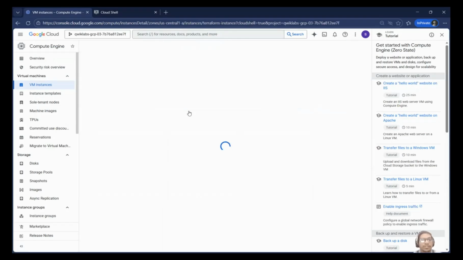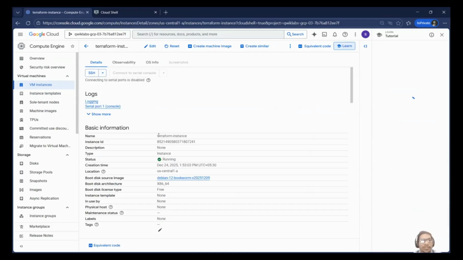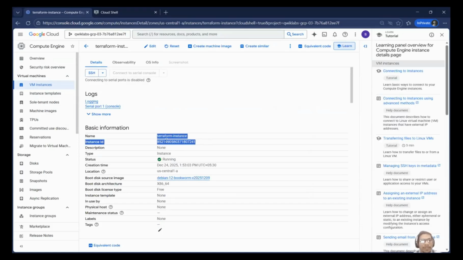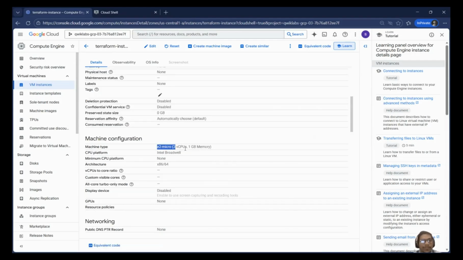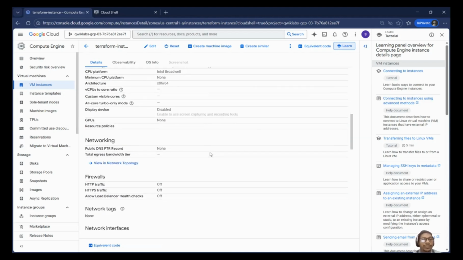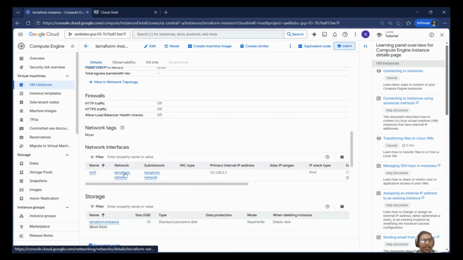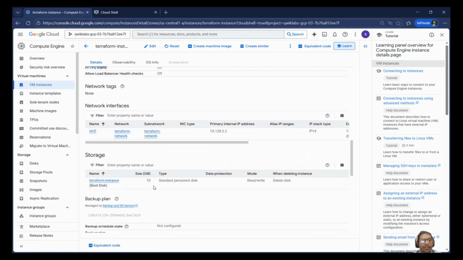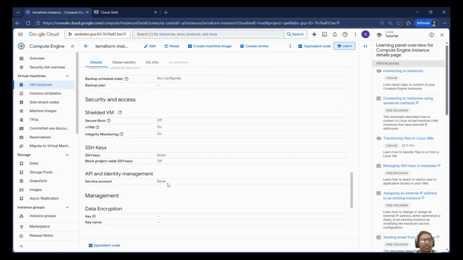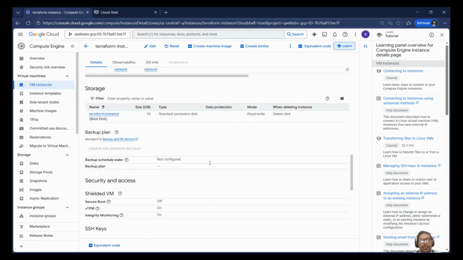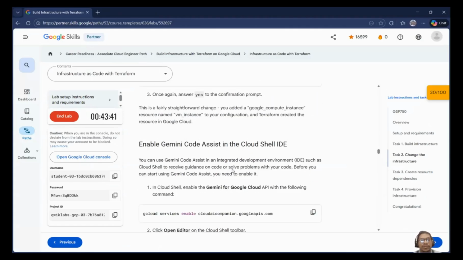Let's verify once. Going to the Terraform instance, you can see we have given the Terraform instance name, instance ID, running, Debian 12 as per the code we have given, the boot disk image is Debian 12 bookworm. That's fine. Machine type e2-micro. E2 micro has two CPUs and one GB of RAM, a very small machine configuration. Network, it selected Terraform network, which we already have created. Boot disk, that's the same. Okay, so yeah, we have successfully created one instance using the code.